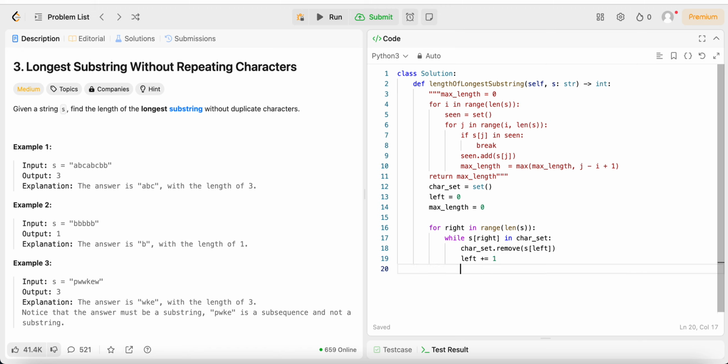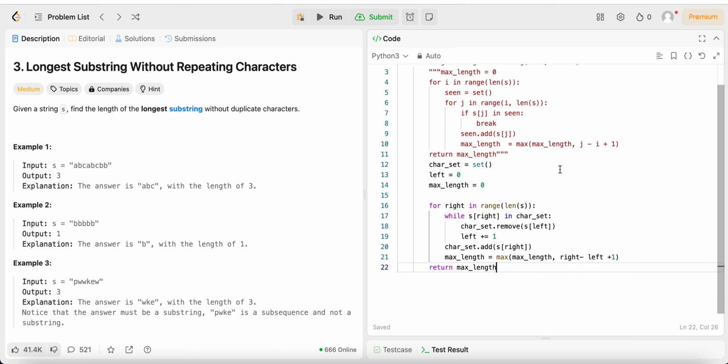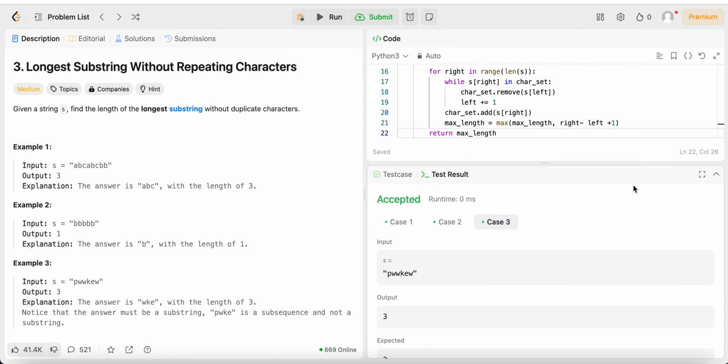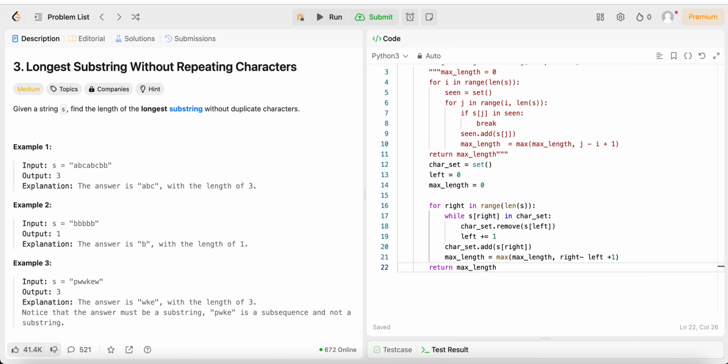So increase the value of left, and then character set dot add s of right, and then max_length is equal to max of max_length comma right minus left plus 1, and then we will return max_length. So let's run the program. You can see all the test cases are also accepted in this one.